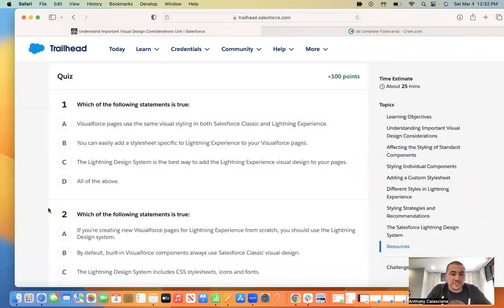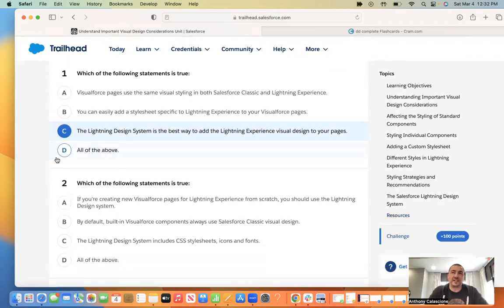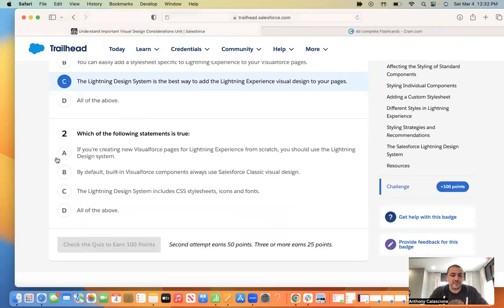Which of the following statements is true? A: Visualforce pages use the same visual styling in both Salesforce Classic and Lightning Experience. B: You can easily add style sheets specific to Lightning Experience to your Visualforce pages. C: The Lightning Design System is the best way to add your Lightning Experience visual design to your pages. C is correct. I'm not sure about A and B, so if C is not the right answer, we'll do D, all the above.